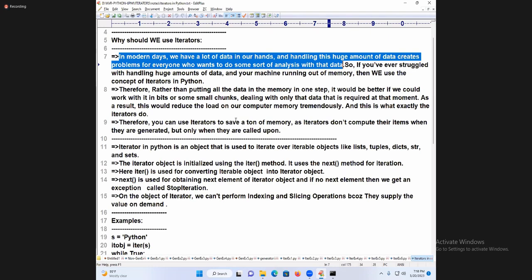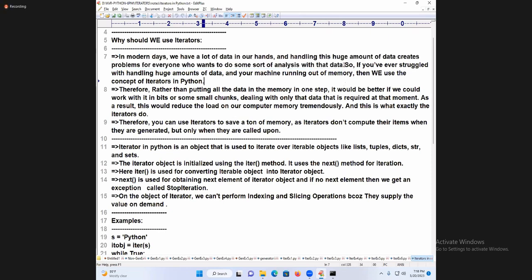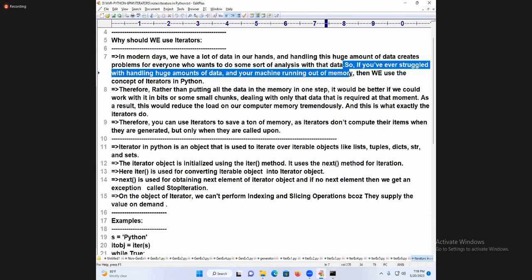Chocolates are there in the shop. Let it be. You bring one chocolate, you eat it. Don't bring the entire chocolates and keep them in your home. You cannot eat it. So if we have ever struggled with handling a huge amount of data and your machine is running out of memory, then we use the concept of what? Iterator. Don't bring the entire iterable object data into your local machine.